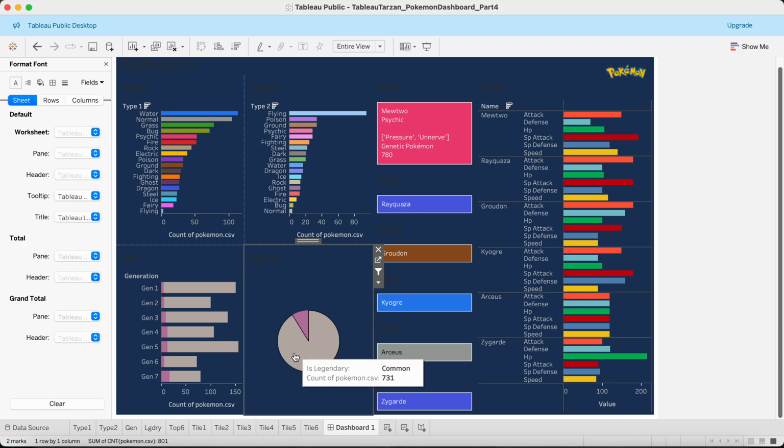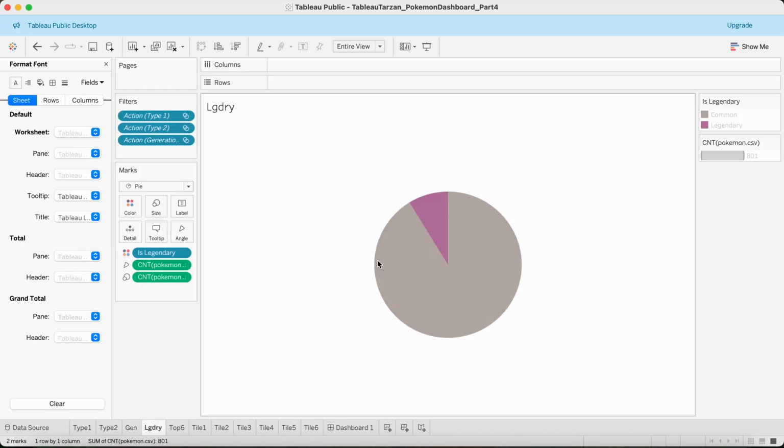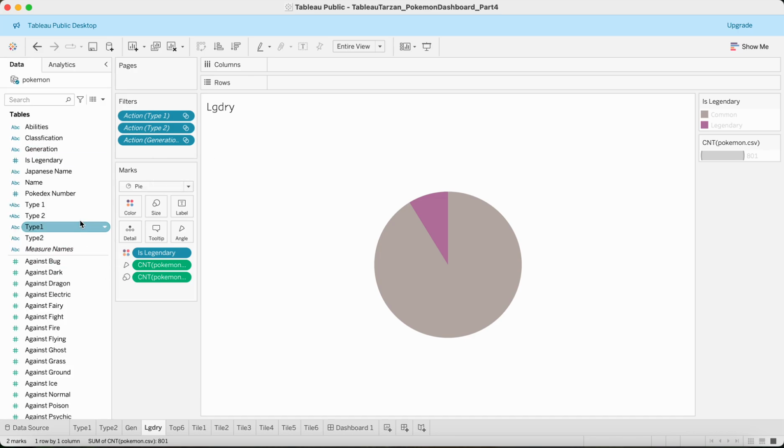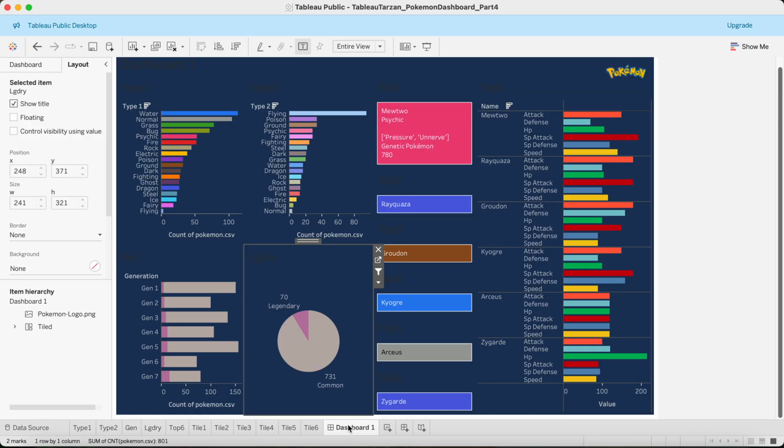Okay, I just realized that legendary doesn't have the names and stuff. So it should have the count of legendary and so the way I'm going to do it, I'm holding on control and putting it in label. So I'm getting this one with the number. Same thing with is legendary. I'm just legendary and common, and then I go back here, and yeah, this looks good.